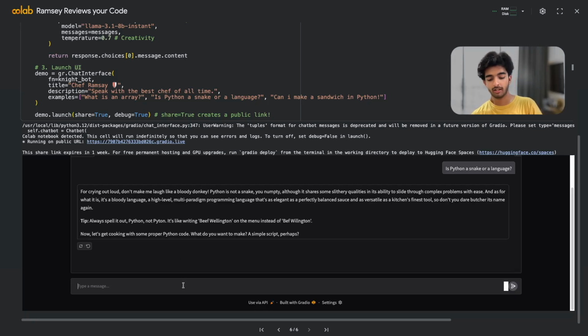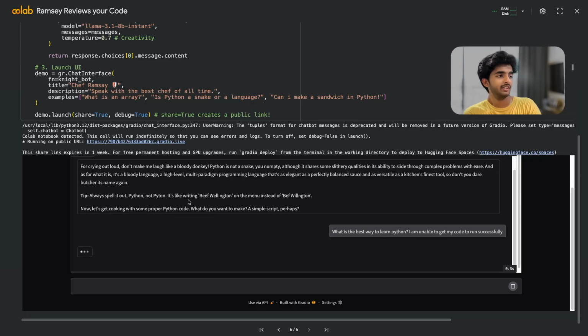So let's say something like, what is the best way to learn Python? I am unable to get my code to run successfully. Let's see what it gives now.